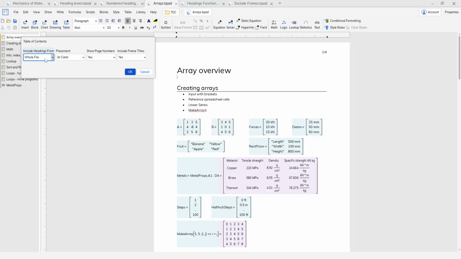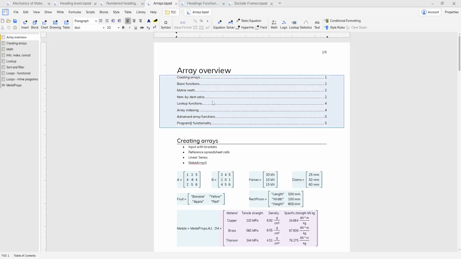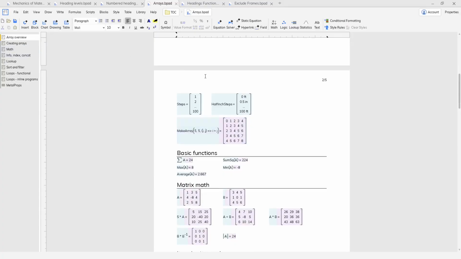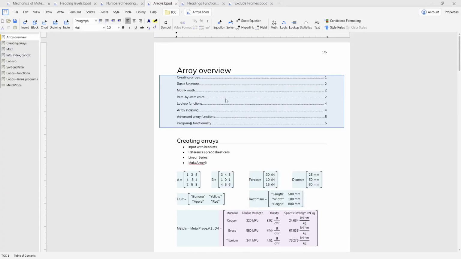And then now these options here, I can choose between Whole File and Array Overview. If I just choose Array Overview and set frame titles to No, then all I'm going to see are the headings inside of just this report. So basically the same thing we were looking at before.